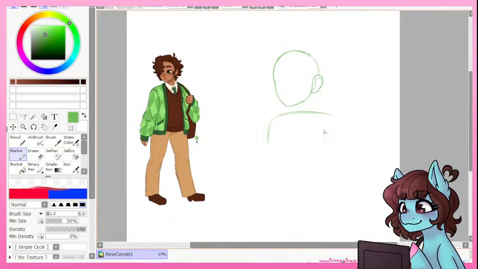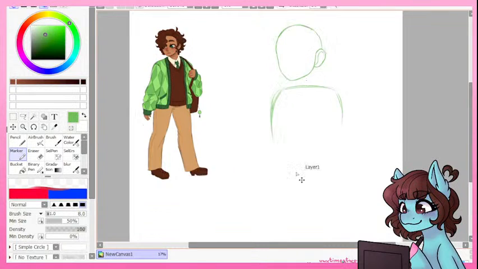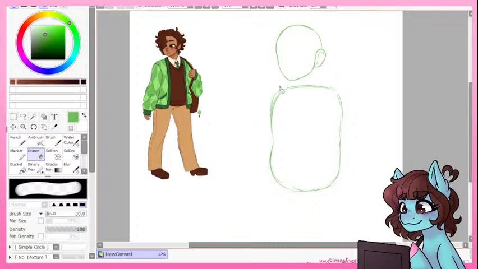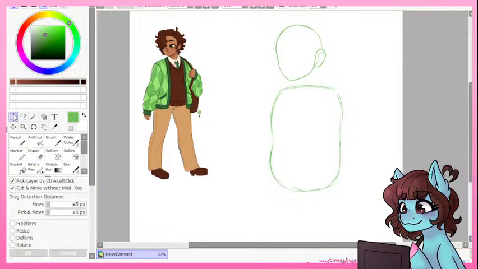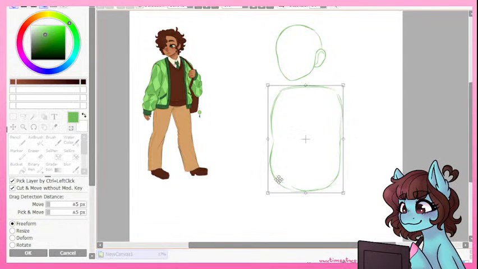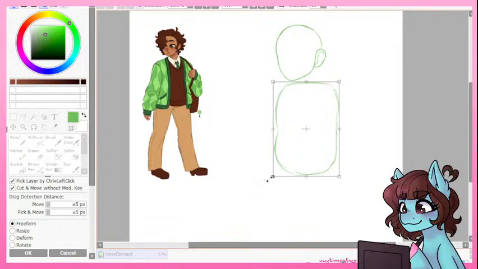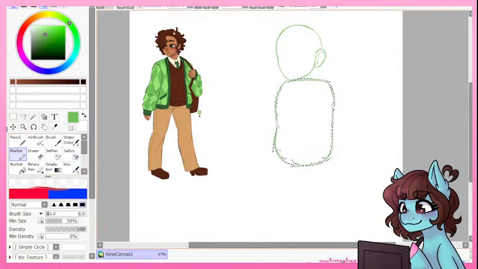Let's get this body. Nice round, very bean. Might be a little too round. Not round, wide and tall. Because the head is going to be bigger proportion wise than in this style.